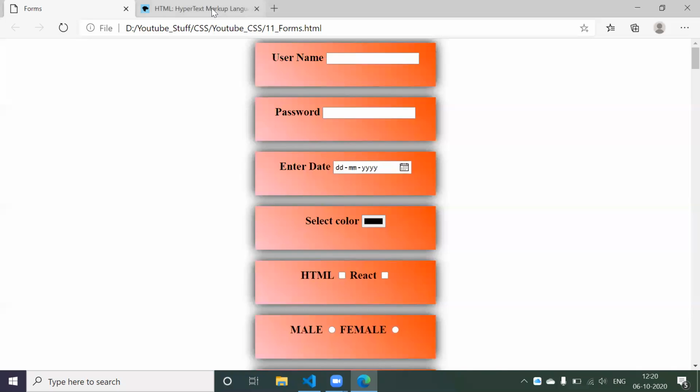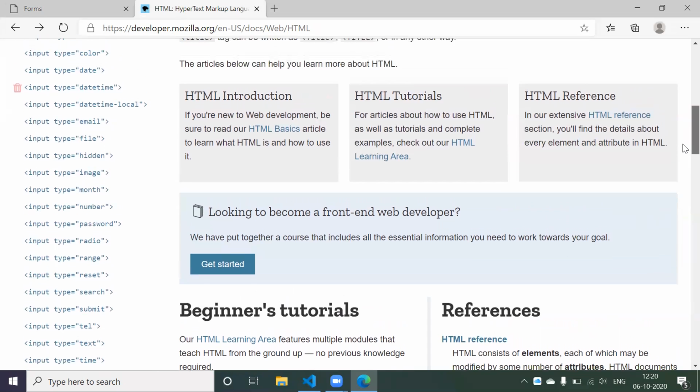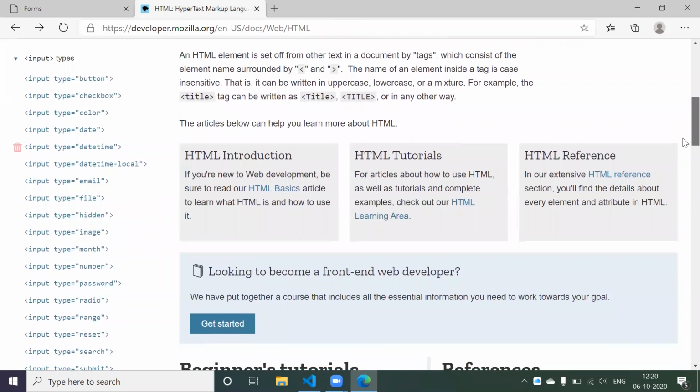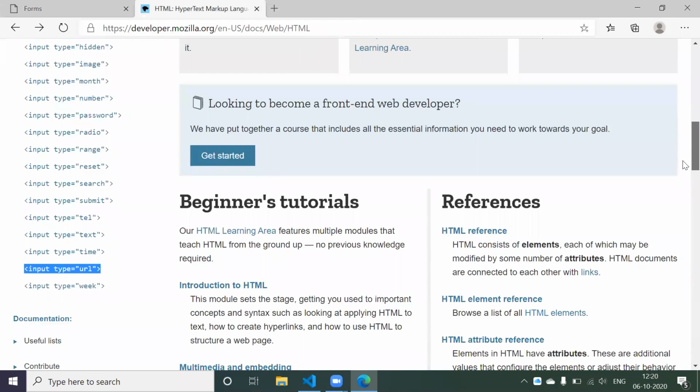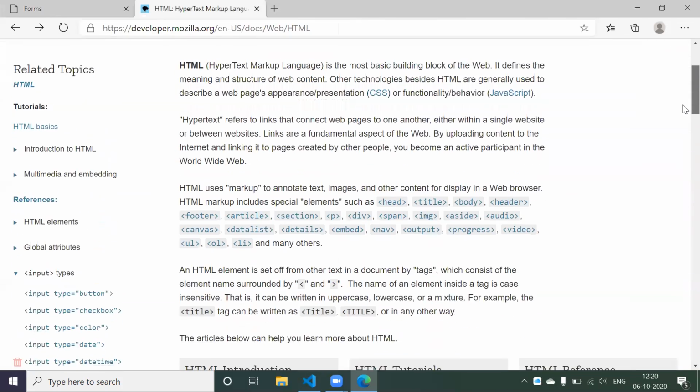If you want to check the list, then you have to come here and check everything. Like you have range, reset, submit, tel. So whatever I have shown you, that's what we use the most. If you want to check more, just come here and check here. And we have one thing like a fieldset as well.